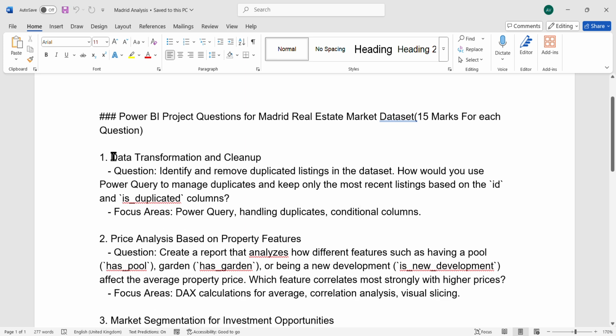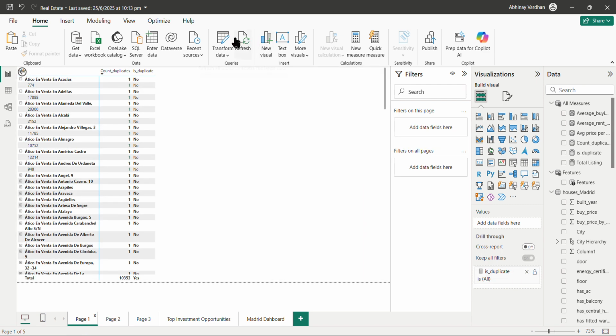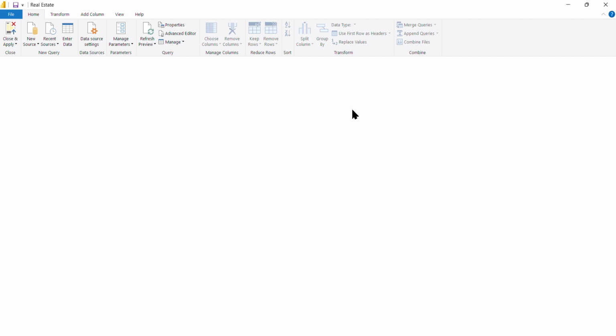So the first question is data transformation and cleanup. Identify and remove the duplicated listings in the dataset. How do you use Power Query to manage the duplicates and keep only the most recent listings based on the ID? So I've done this analysis. I'll first show you how I've done it.